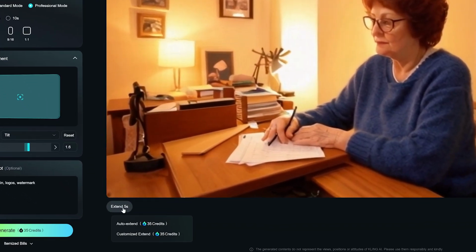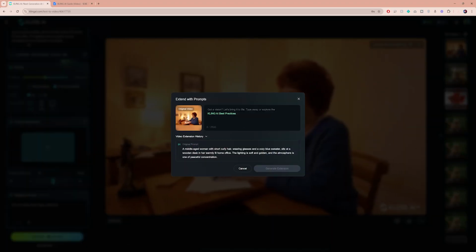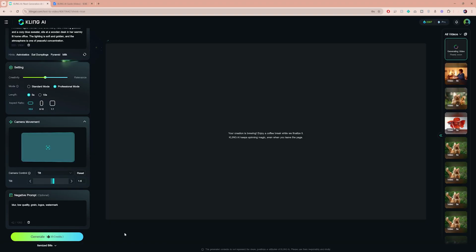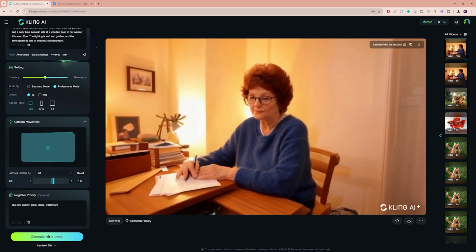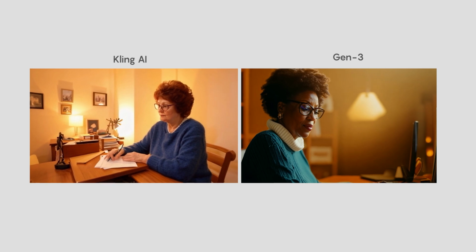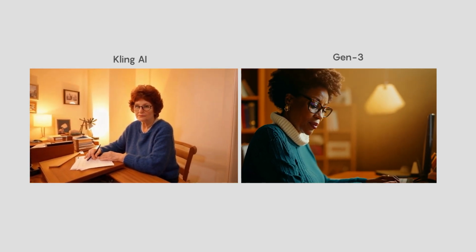An interesting feature is the ability to extend the video by 5 seconds. You can choose to add additional prompts or let Kling AI auto-extend creatively, and apparently you can extend the same video multiple times up to 2 minutes long. These features, along with the other settings, give Kling AI an edge over Gen 3 in terms of functionality. However, I still prefer Gen 3 for quality, and we'll see if that's the case for image to video.